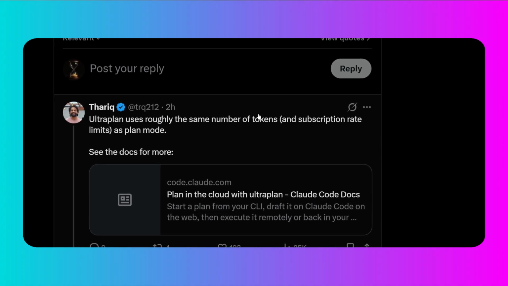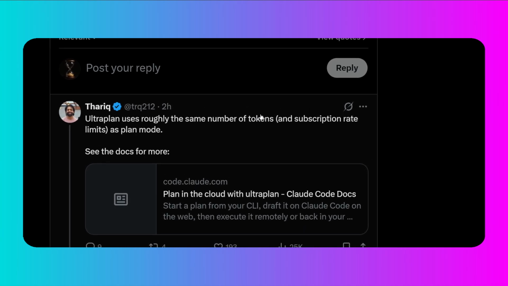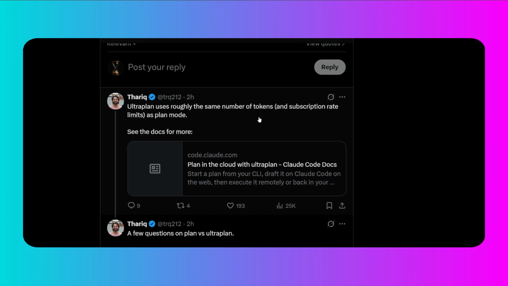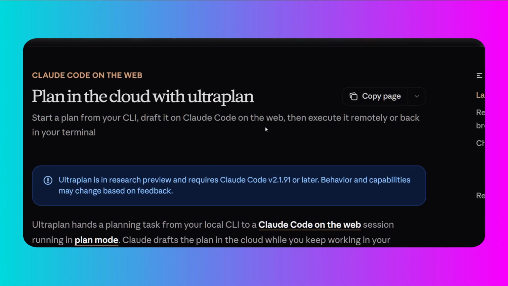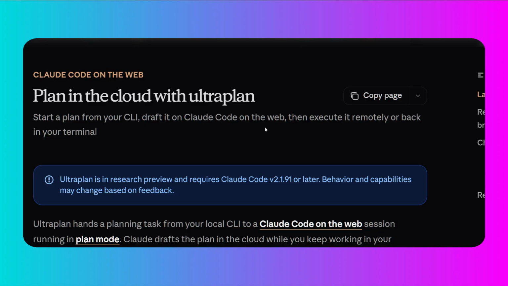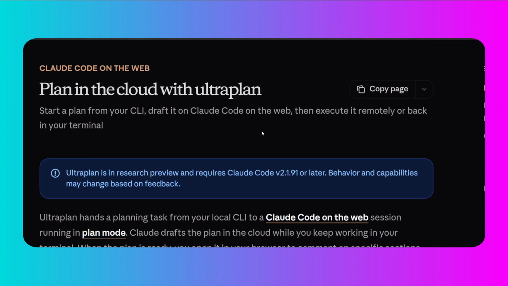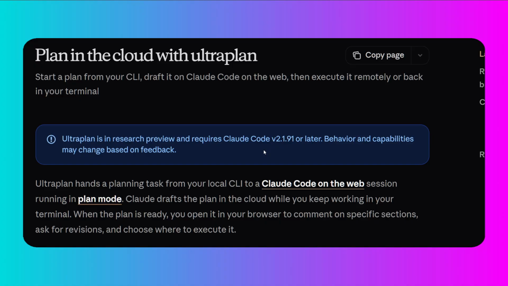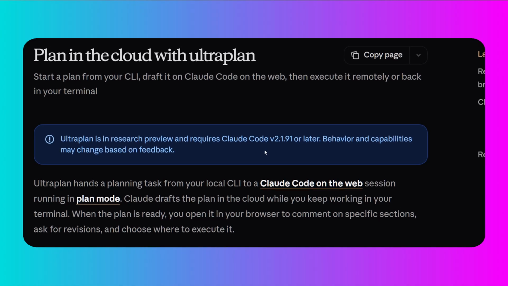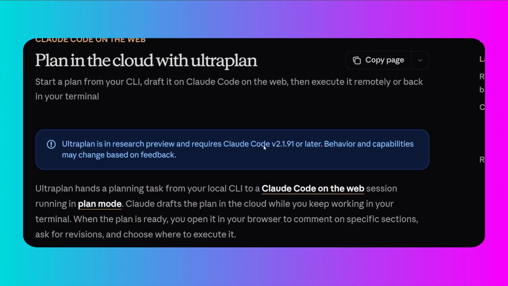And it says here Ultraplan uses roughly the same number of tokens and subscription rate limits as plan mode, and links the docs. So let's go ahead and look at the docs here. We see plan in the cloud with Ultraplan. Start a plan from your CLI, draft it on Claude Code on the web, then execute it remotely back in your terminal. Ultraplan, they state, is in research preview and requires Claude Code v2.1.91 or later. Behavior and capabilities may change based on feedback.